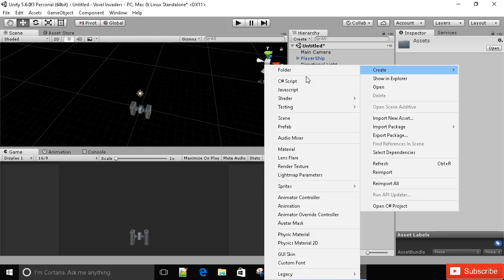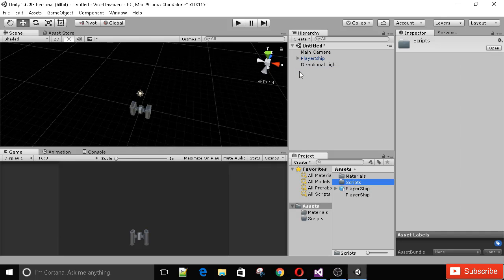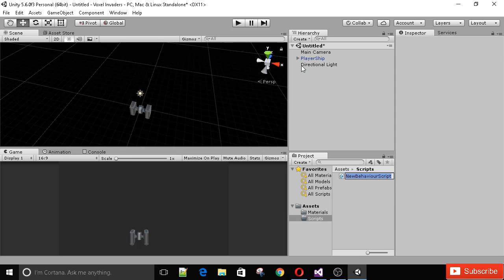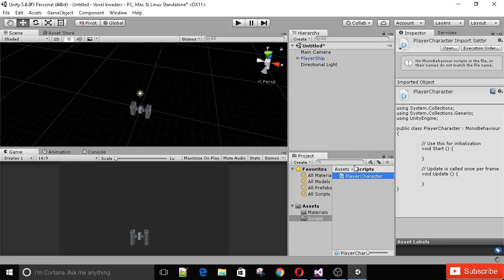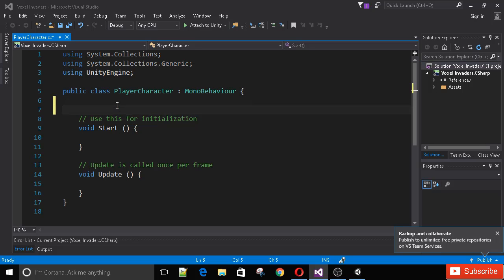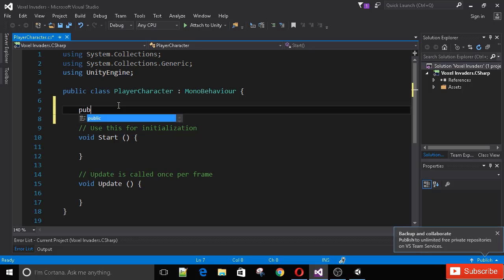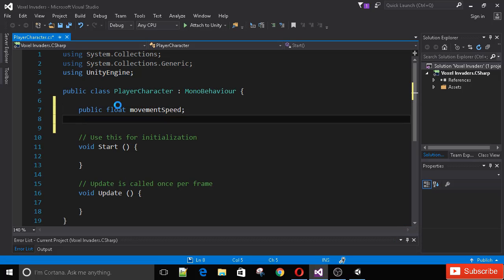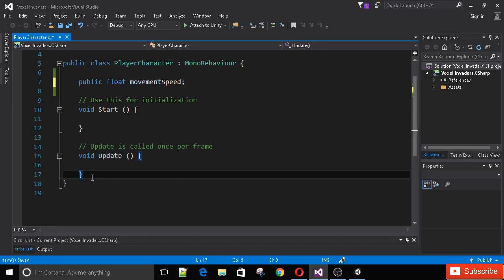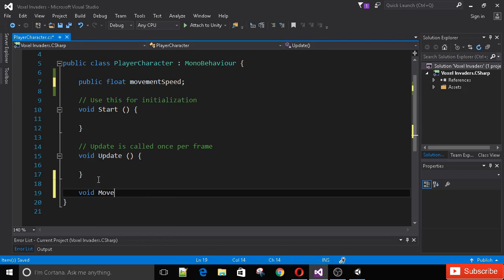Now let's go ahead and create a new folder called Scripts. In this folder I will create a new C# script called PlayerCharacter. Let's open it up. For movement, as usual, we need some kind of speed value. So let's say public float movementSpeed, and let's create a new method called void Movement.